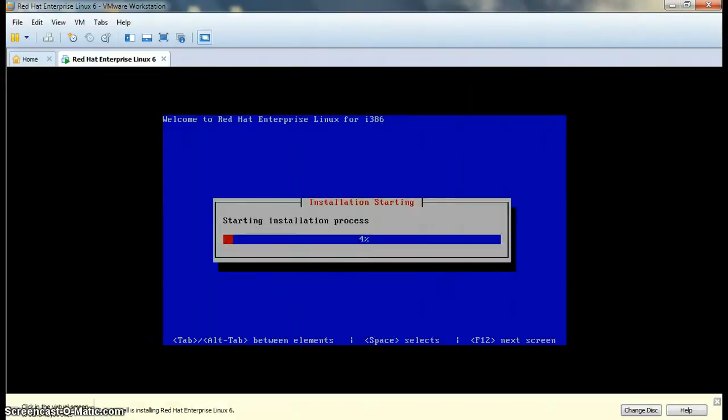First is swap memory. The swap memory would be twice your RAM size. If your RAM size is 1 GB, then you give 2 GB of swap memory. This is the basics of creating partitions. Second would be /, which is the root. Then we have to create the /boot partition. It depends on you how much memory you want to give.